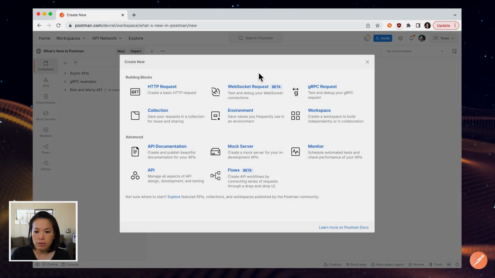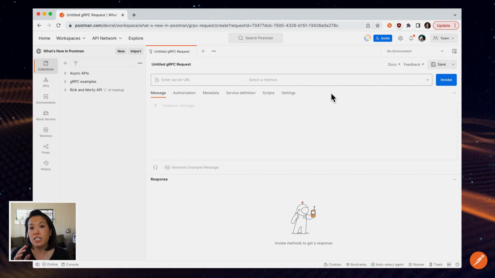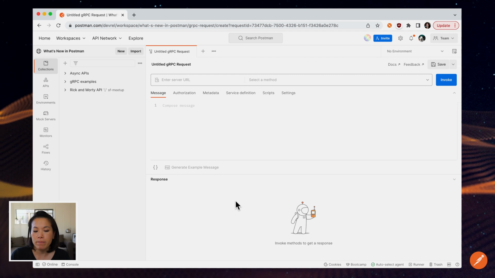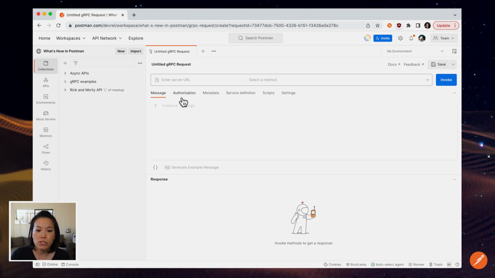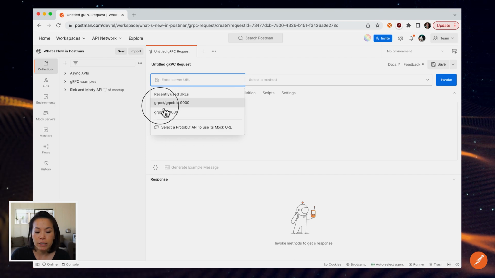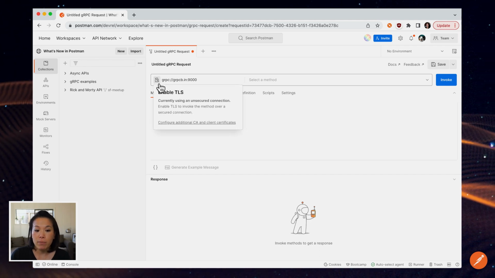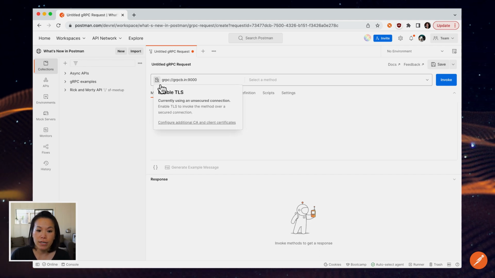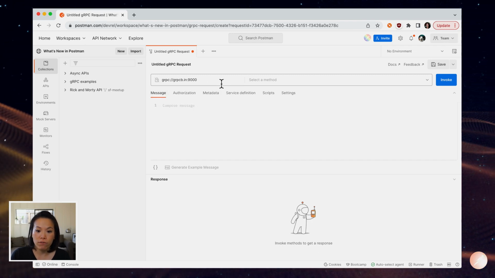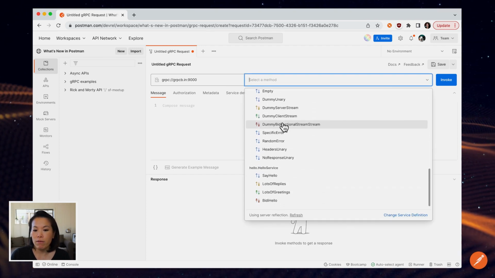Under the New button, we'll select gRPC Request. The same thing as with HTTP calls, you'll have your Request Builder on top and your Response Viewer on the bottom. For gRPC, the first thing we'll need to do is enter our server URL. I have a recently entered URL here. You can see gRPC URLs start with grpc. You can enable TLS for a secure or unsecured connection. We'll leave that secured. And if your gRPC server enables server reflection, you should just be able to select the methods that are available on the right.